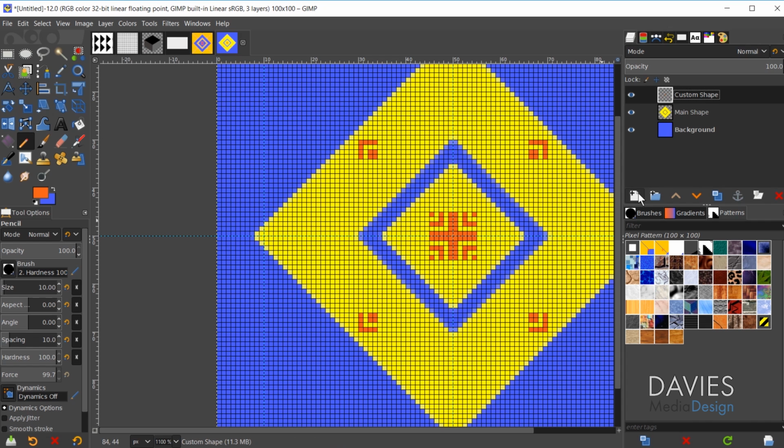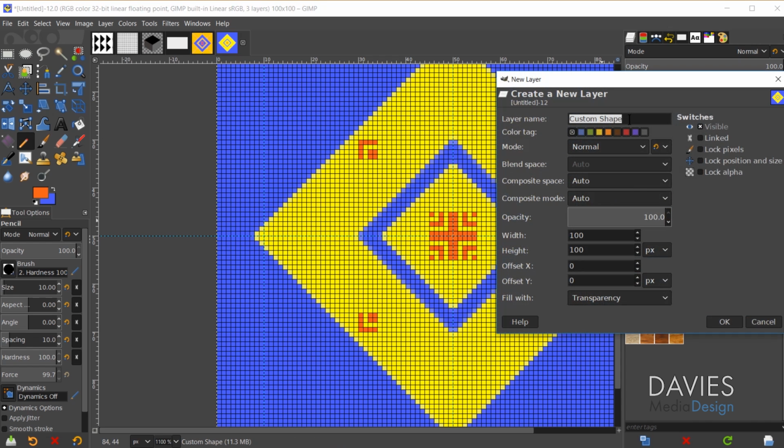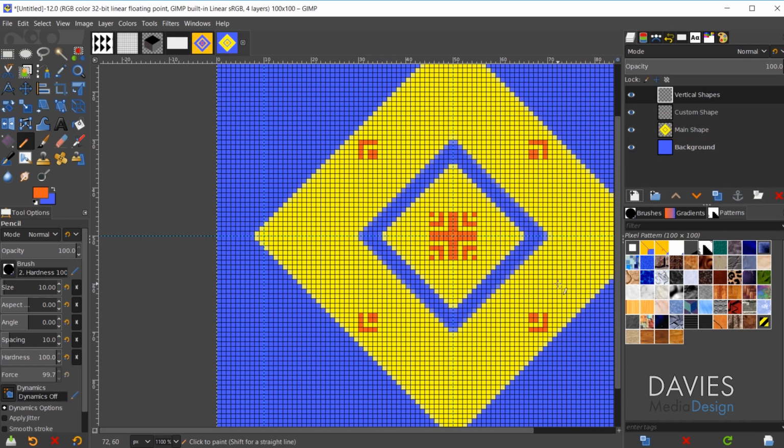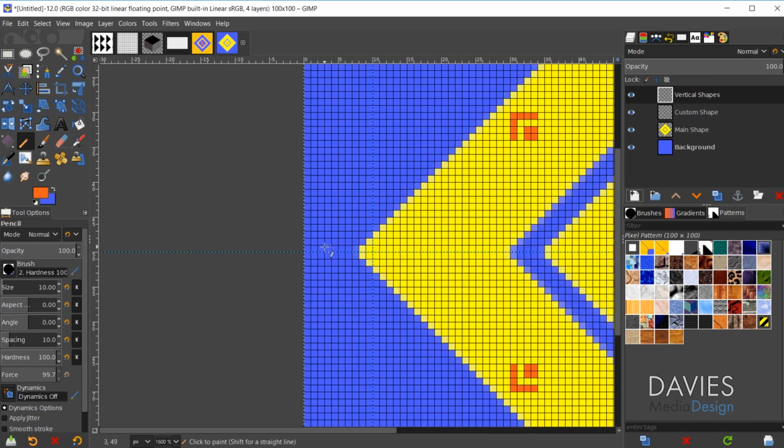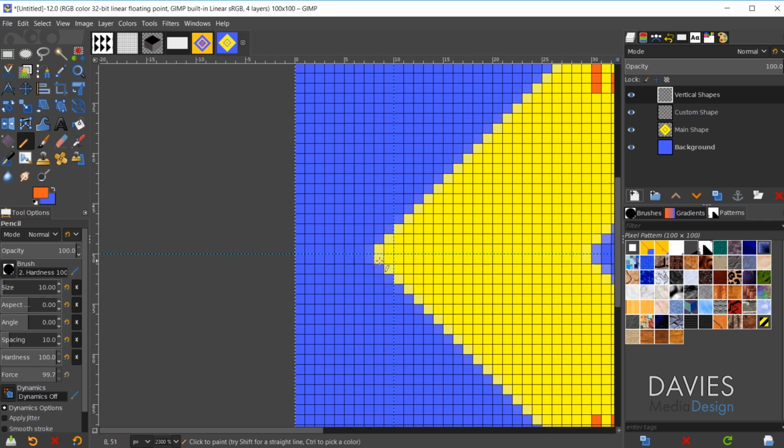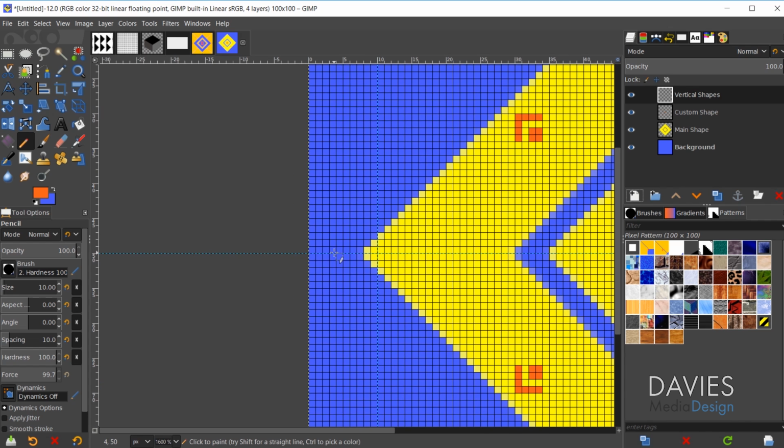And now I'm going to create a new layer, and this time I'm going to name this vertical shapes, and we're going to start drawing some vertical shapes here on the edge. And make sure this is filled with transparency, by the way, and click OK. So I'll hold Control and zoom out, and I'm going to come over here to the edge, and I'm going to stay on the middle of my guides here. You guys can draw more guides if you'd like to create more shapes along the edges of your patterns.